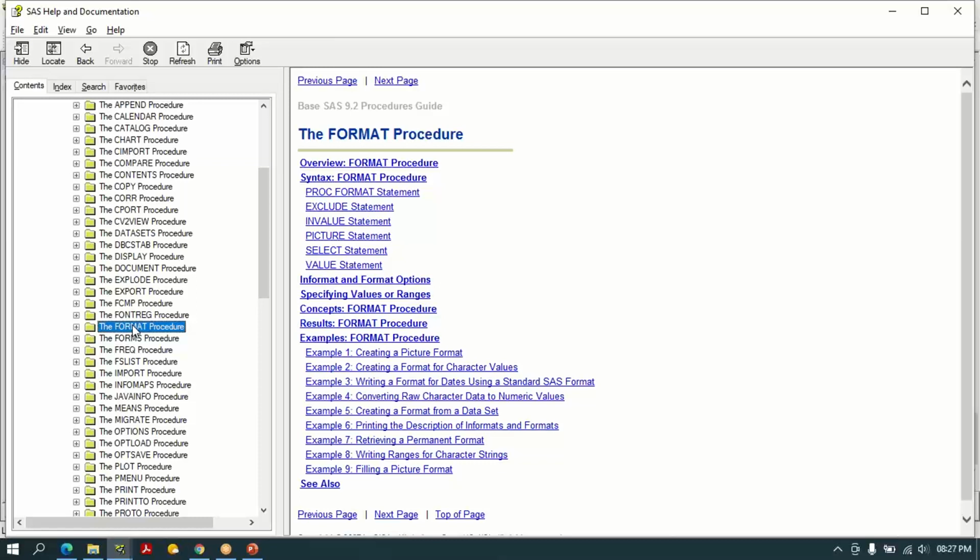Simply, suppose in the US we have 50 different states. Each and every state has a 2-character code. This 2-character code is not understood by everybody. So whenever you create a report to showcase outside, if you give the 2-letter code, not everybody will understand it. So you need to give the complete name for that particular state code. You have to create the format. Whenever I see an NY, I want to fully display New York.